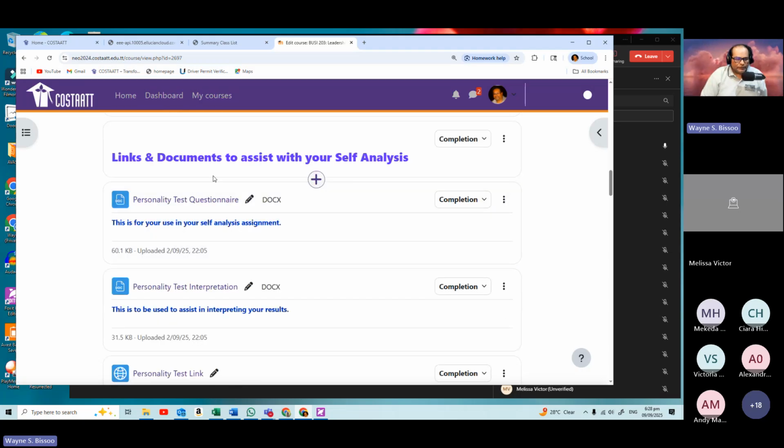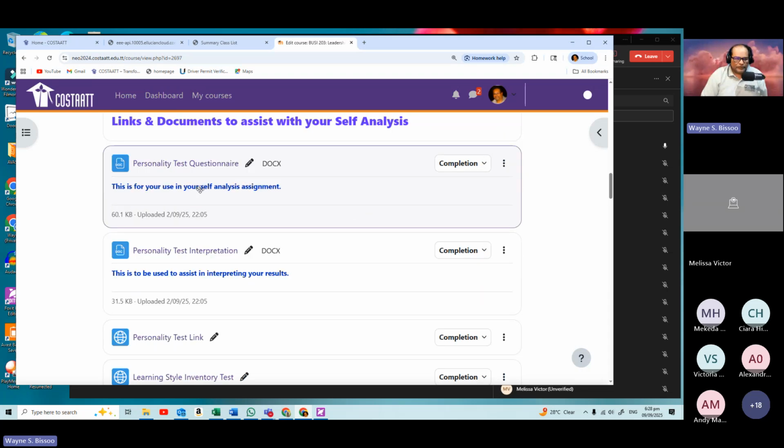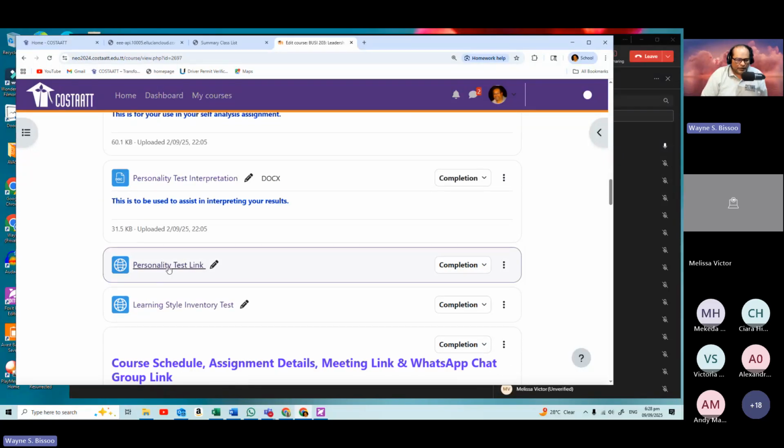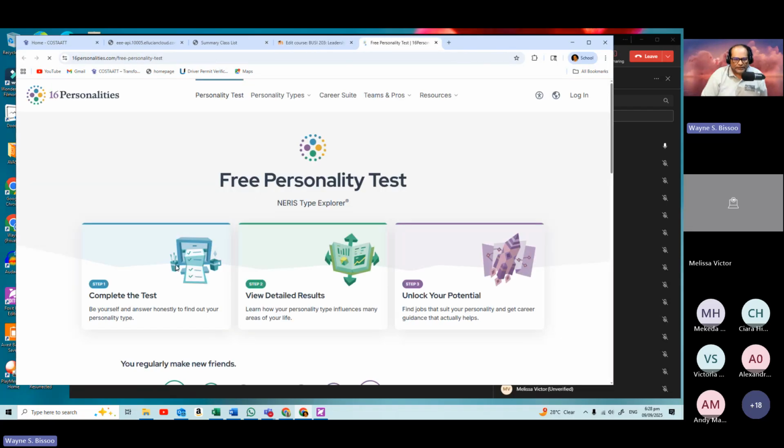I was just chatting with you guys about self-analysis. So there's an assignment where you have to go about doing a self-analysis. To assist you with it, there's a personality test questionnaire, and the interpretation for it here. You could download both those documents. This here is a link to an online personality test. It's called the 16 Personalities. It's a free personality test you can take online.